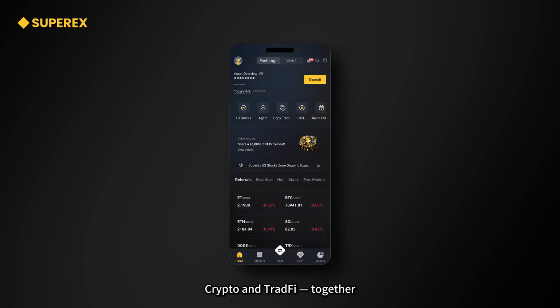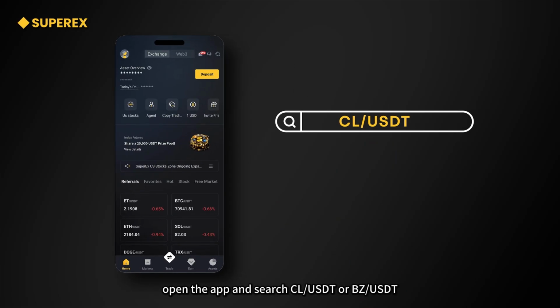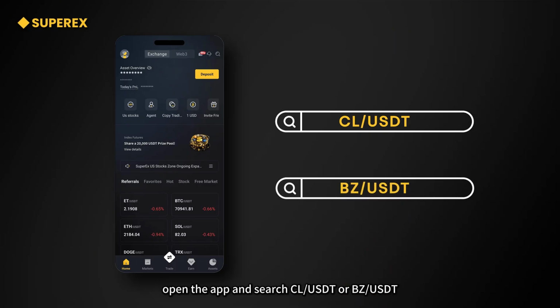One app. Crypto and TradFi together. That's the power of SuperEx. If you're ready to trade oil, open the app and search CLUSDT or BZUSDT.